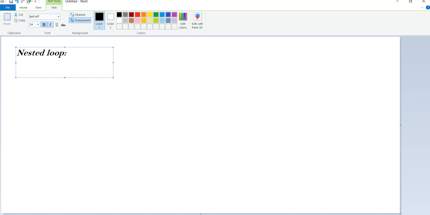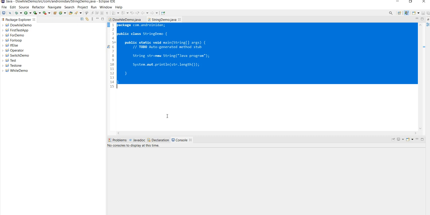If we specify a loop inside another loop, then we can say it is a nested loop. So a loop within a loop is a nested loop. Any loop can be specified inside another loop any number of times, n number of times. We can see how with one example here.